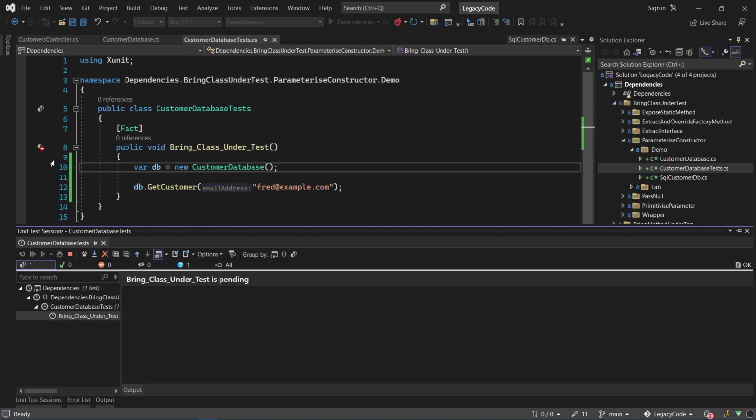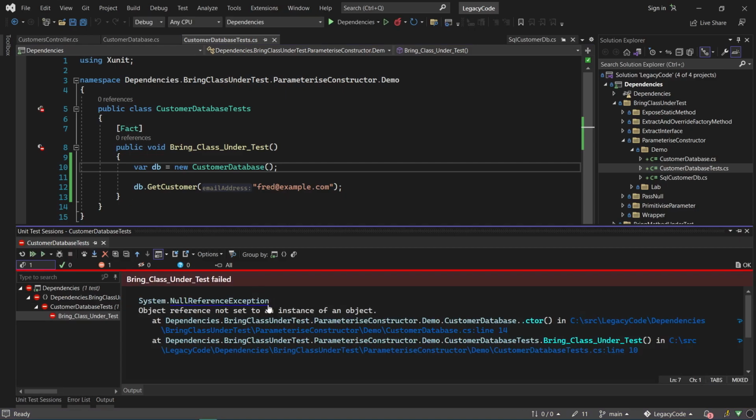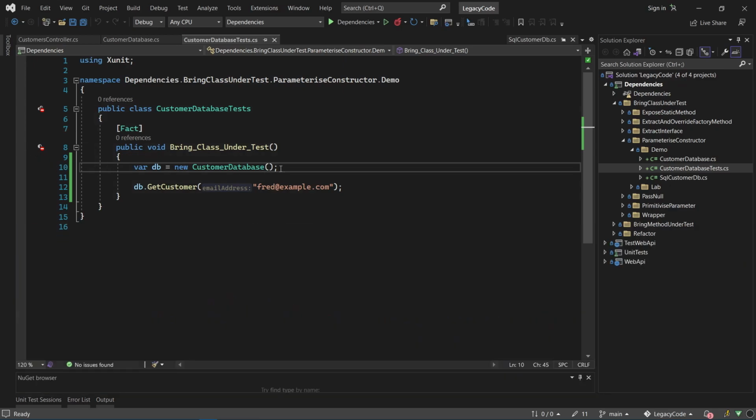I'm running the unit test. There we go, it's running and it's failing. It's an object reference not set to an instance of an object. It's a null reference exception, and the problem is occurring on line 10. And line 10 is actually this call to instantiate a new CustomerDatabase. We didn't even get to GetCustomer.